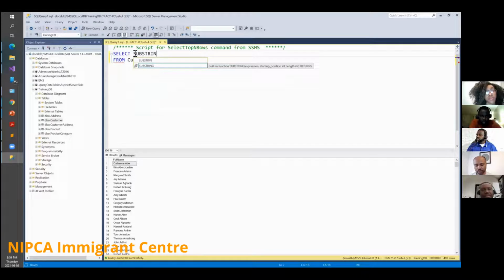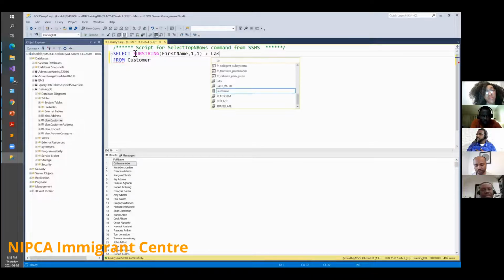So I have substring, and then I want to open my bracket. You can see that it's giving me IntelliSense, telling me the expression, starting position, and then the length. So the expression I want to use is first name. I'll put a comma. I want it to start at the first character, and then the length, maybe I want it to be just one long. Then I can concatenate it with my last name.